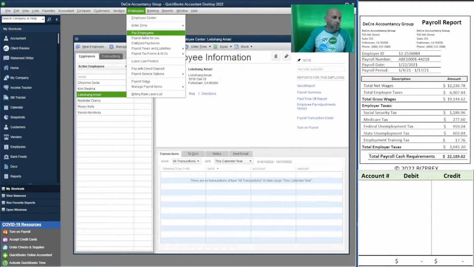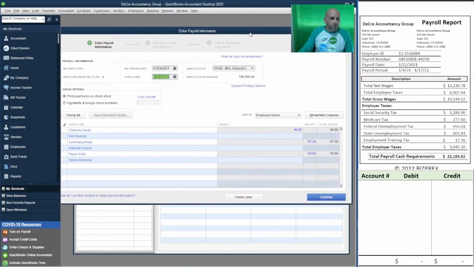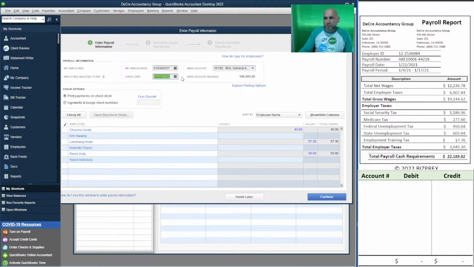So here we are, employees, pay employees. All right, let's go pay employees. Here it is, right? The 3 employees are actually showing up. So let's make sure, first of all, everything is correct. Our pay period ends on the 17th, so let's make that adjustment. And then our check date is going to be in 21, right? Because even though we're filming it today, the simulation takes place in 21. Which is typical, right?